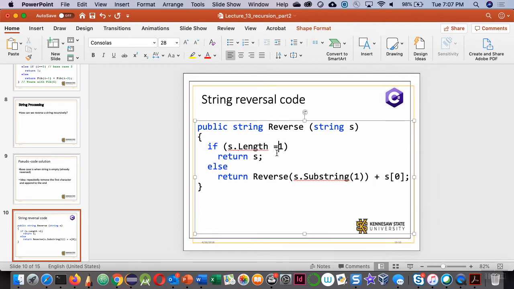If s dot length equal to 1, that means only one character in the string, then it will return the same thing. There is nothing to reverse, right? Otherwise, what is the next part? Otherwise, else, return the reverse method, it will call itself from s dot substring 1. What is meant by this? Anyone knows this? Karen, do you know? What is this? Substring 1? After? It goes to the end.